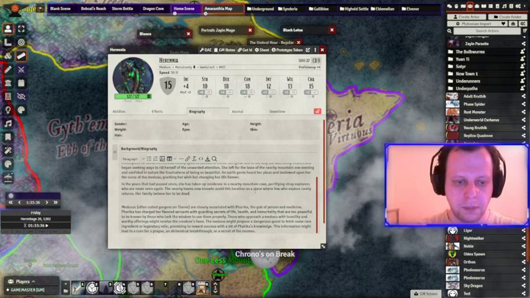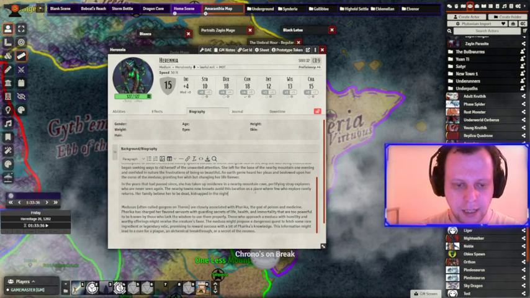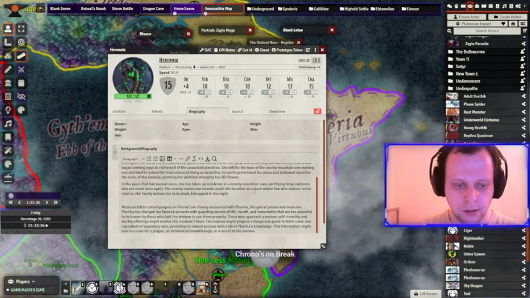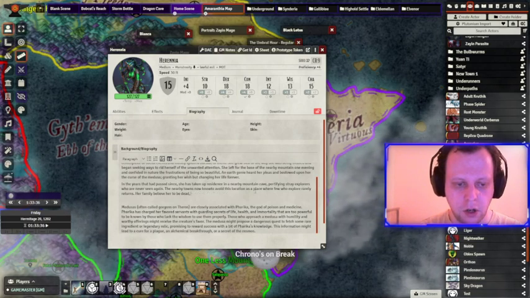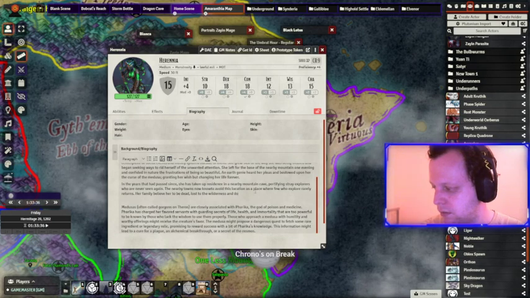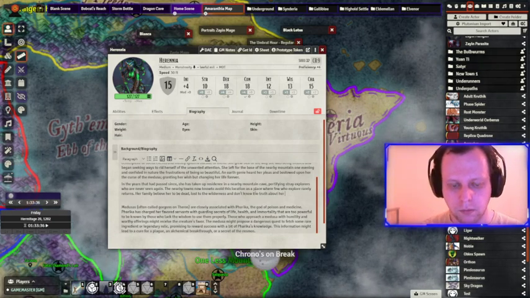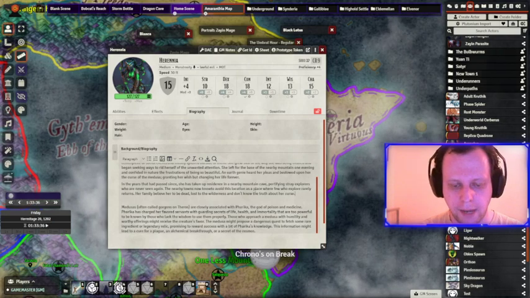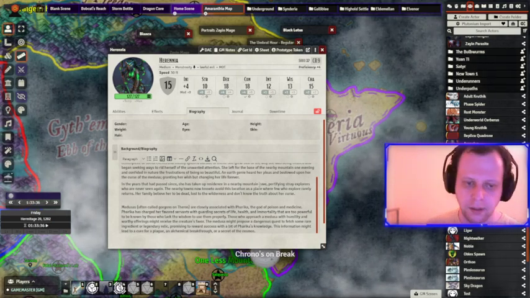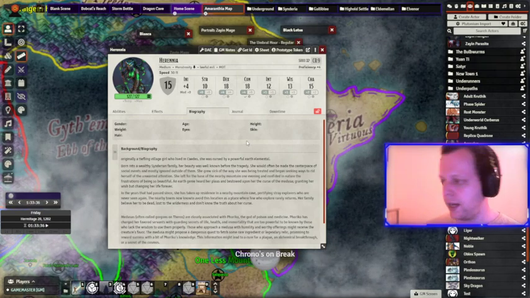The family believe her to be dead. Kidnapped in the night. Not kidnapped. Lost to the wilderness. And they don't know the truth about her curse. There we go. So yeah, there we go.